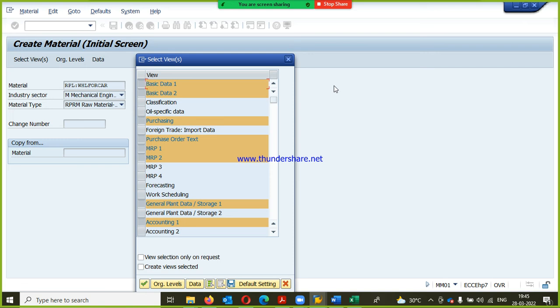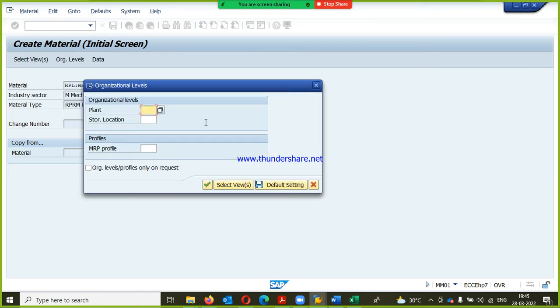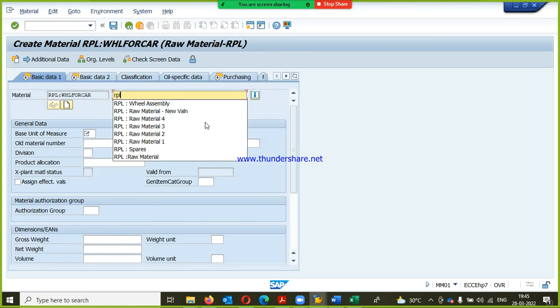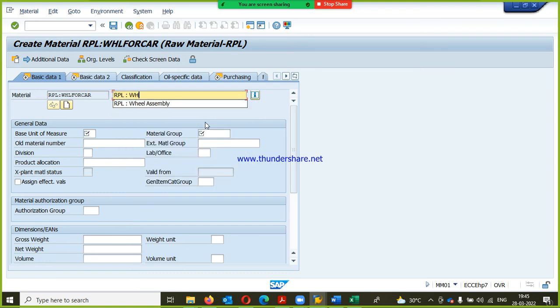And if you observe here, when I'm going to take the raw material, there is no sales view, right? Enter. Plant RPP1, storage location RM. Enter. And here I'll give the description RPL wheel for car. Unit of measure each. RPL MG is my material group. Gross weight I'll take 2 kg. Net weight also 2 kg.